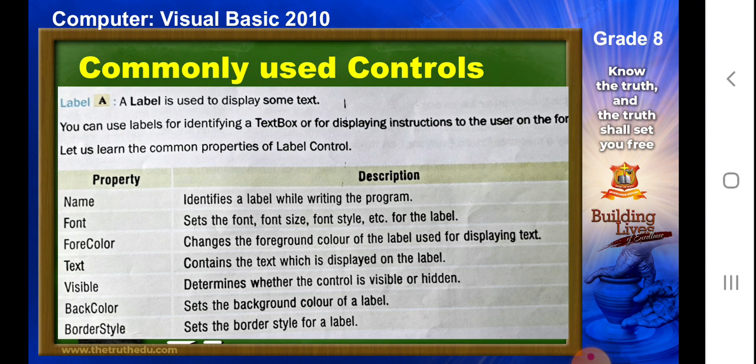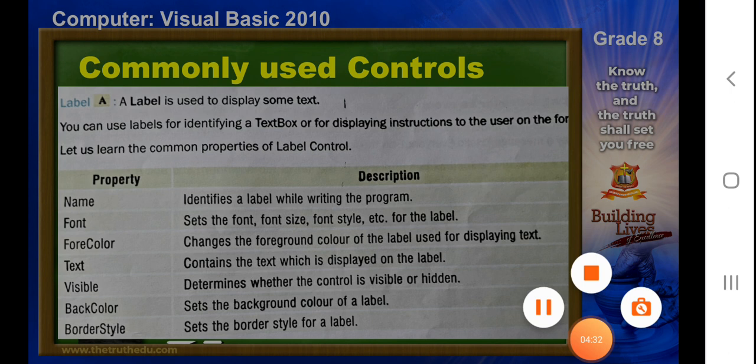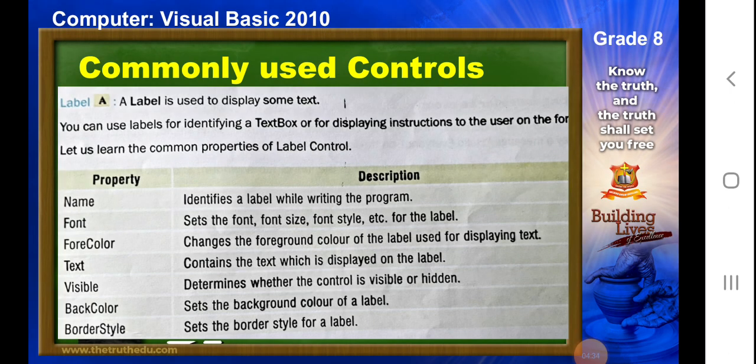Now this also has some properties. First thing is name. The name will identify the label. When I mention it as length, it will tell me that this gives information about the name. Whatever I am typing, I will type it in the properties panel, and the same thing will be displayed in the control. So students, we are not typing directly in the button. We will be searching for the options in the properties window, clicking on it and typing it.